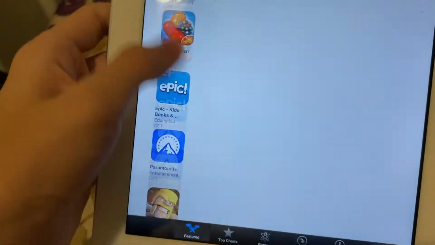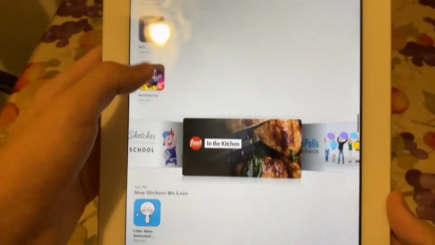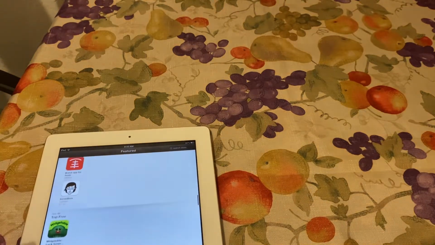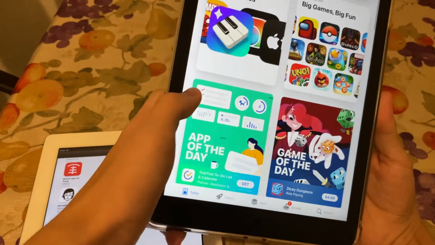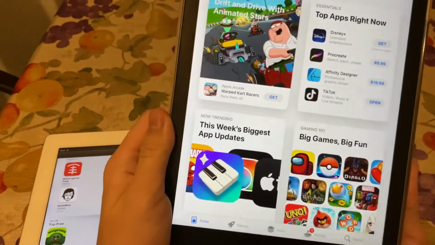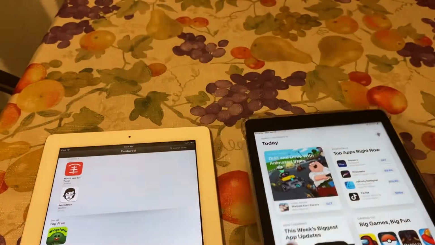All right, so you can see here are the options on here. I'm not gonna scroll all the way down because it might show my app ID. And here's the, oh wow, look at this. This looks a lot redesigned.